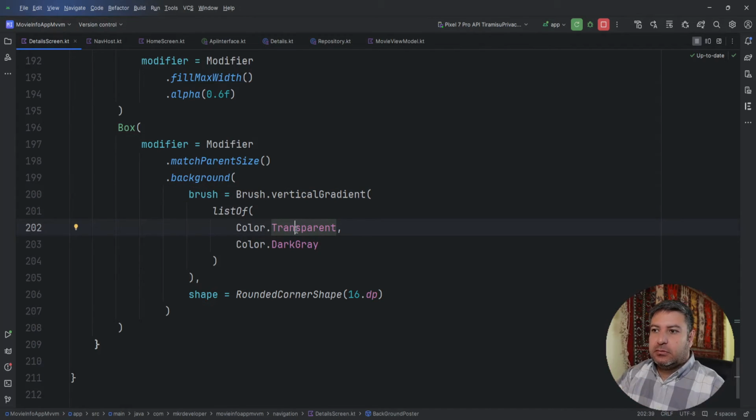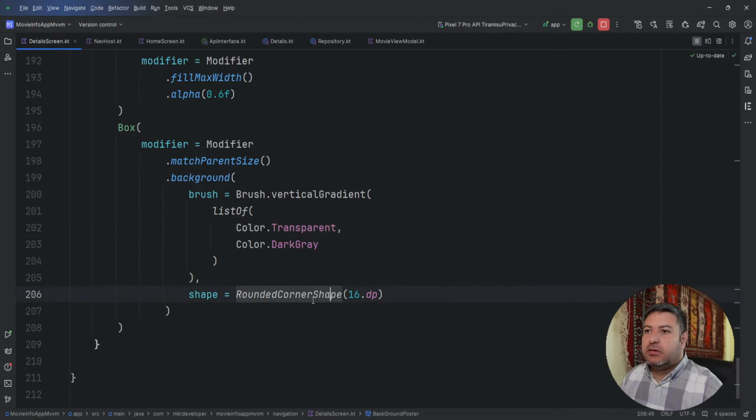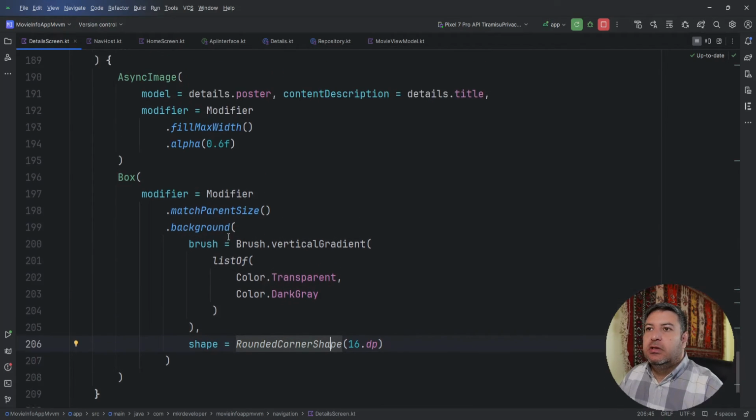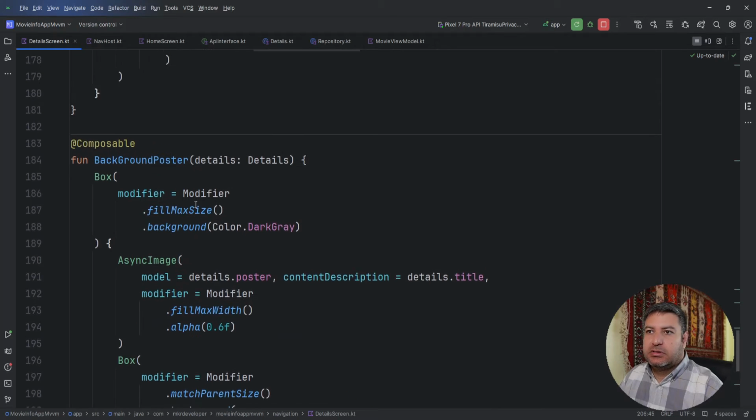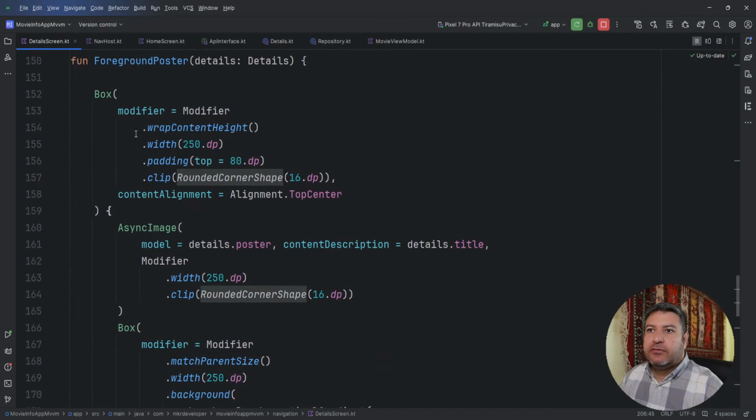On the bottom, dark gray. So from the top to the bottom, it goes from transparent to dark gray. And the shape of it is a rounded corner shape, and that's it for this background poster. Then here we have the foreground poster.